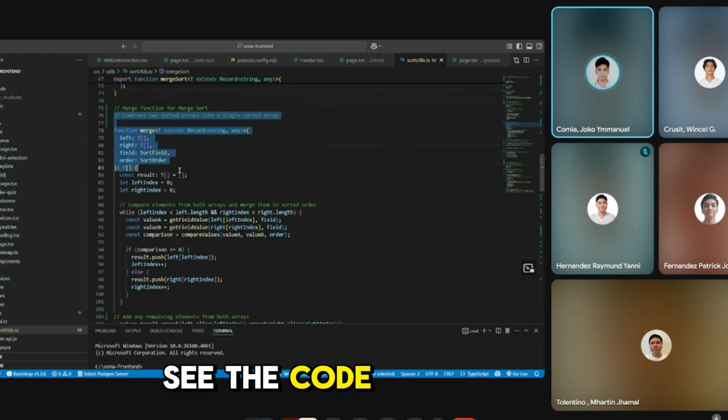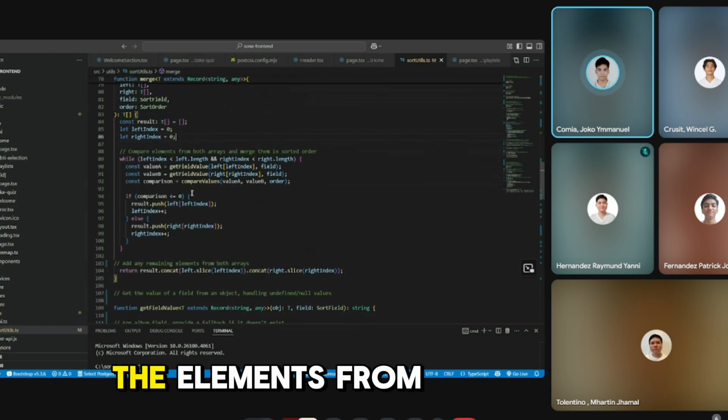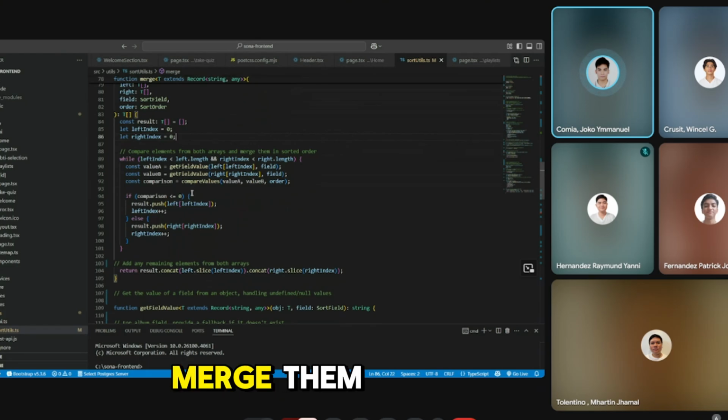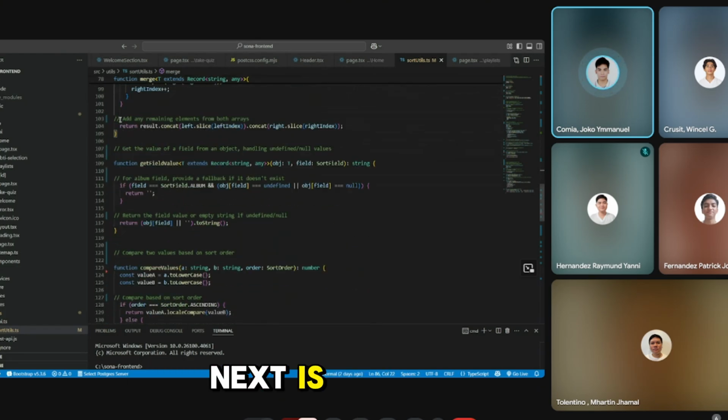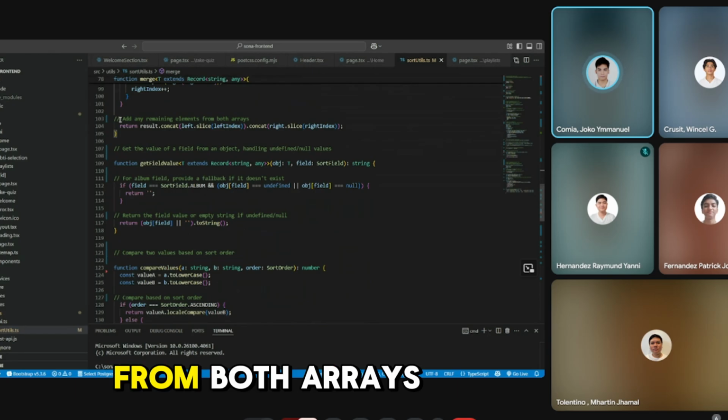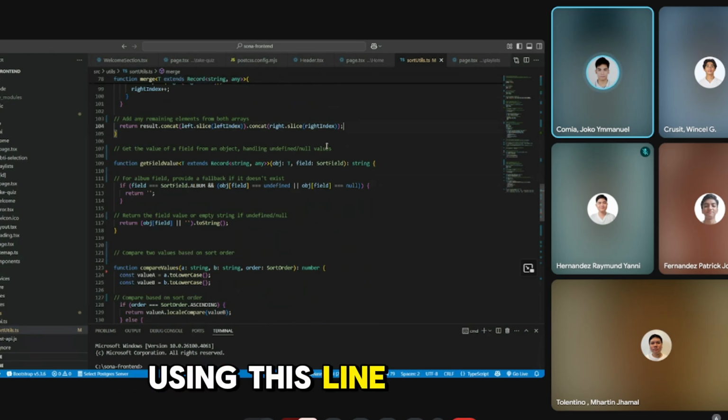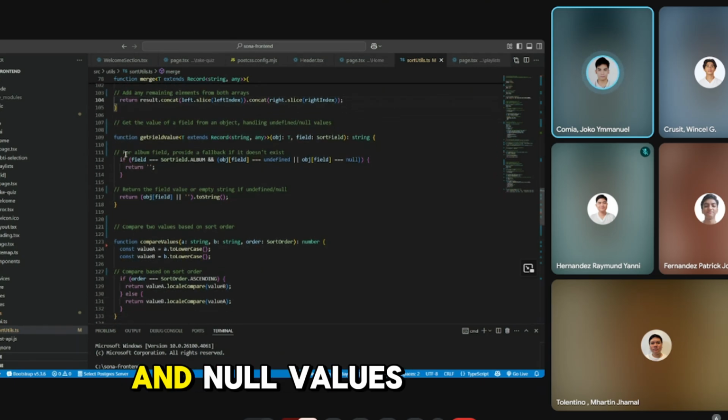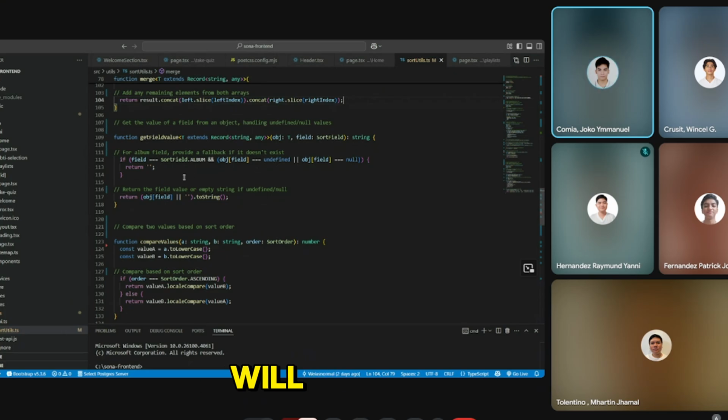Here, you can see the code that we did. Then, compare the elements from both arrays and merge them in sorting order. Next is adding any remaining elements from both arrays by using this line of code, then getting the value of a field from an object and handling the undefined and null values. For the album field, we provided a fallback, so if it doesn't exist, the fallback will happen.